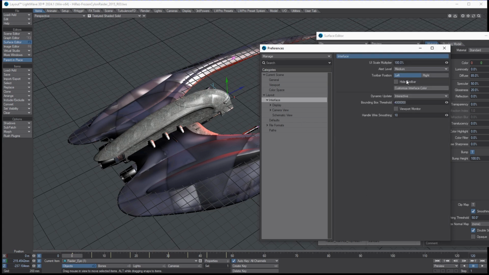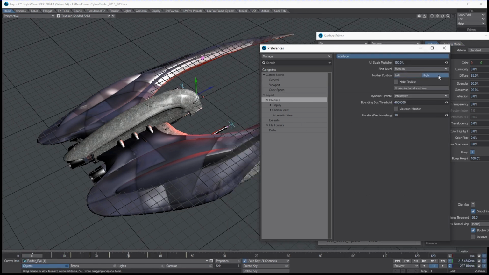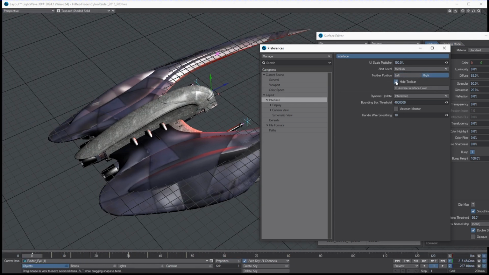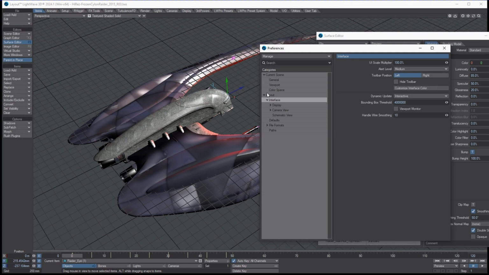Interface, left or right toolbar positions. This is where you do it now. And then if you want to hide the toolbar, that can be a little bit scary though if you don't know the shortcut to get back into it. So I don't recommend doing that.